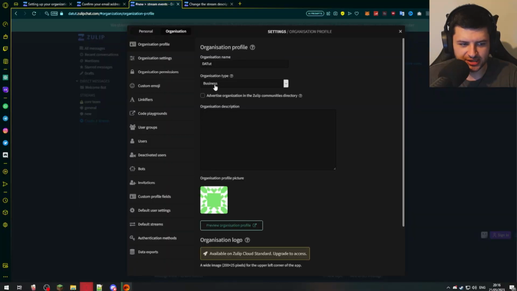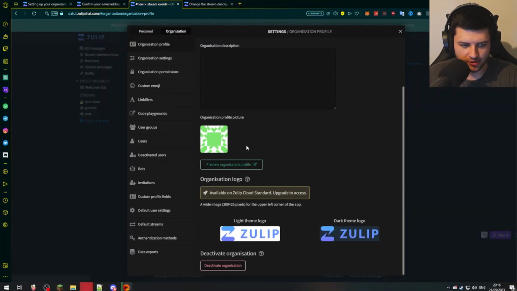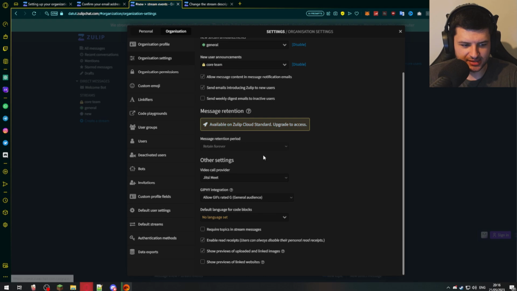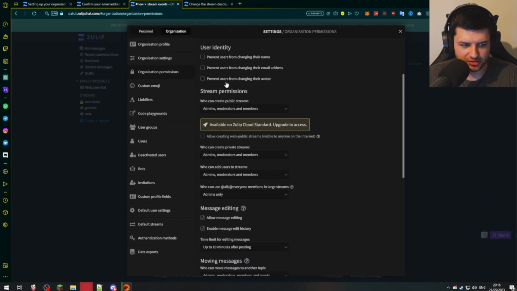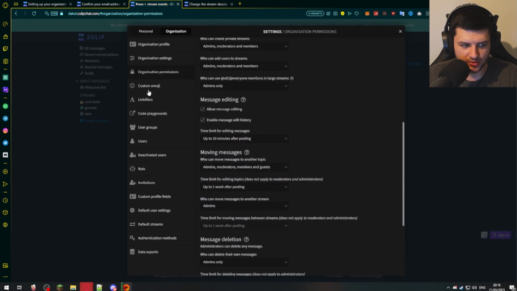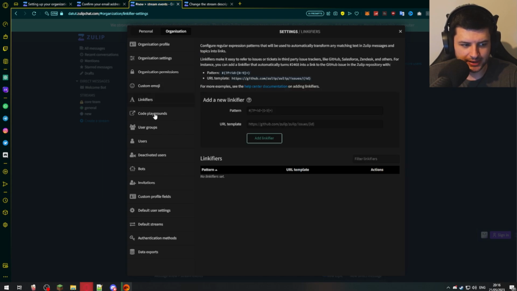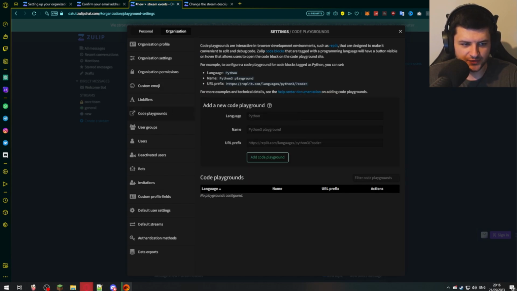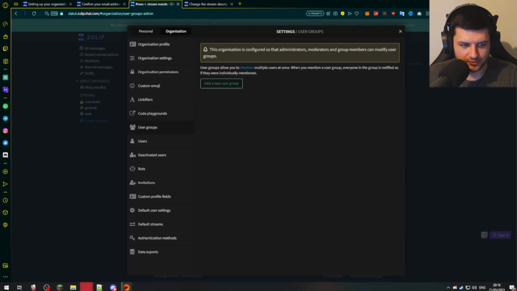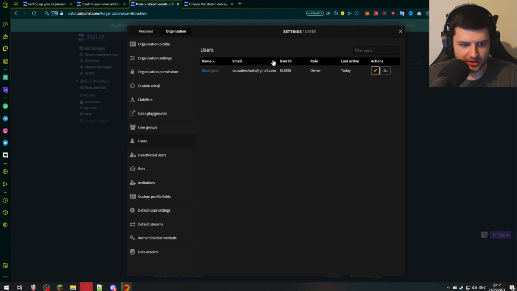From here, we can change the type, the name, the description, the profile picture, organization settings down here, organization permissions, so we can change all of our permissions down here as well, custom emojis we want to use, linkifiers, code playgrounds for in-browser development environments, user groups, so if we want to create user groups, we can do it from here as well. We can manage users, so this is where we would remove users that we don't want in our team anymore, or just manage accounts that are currently inactive and deactivated users in there as well.